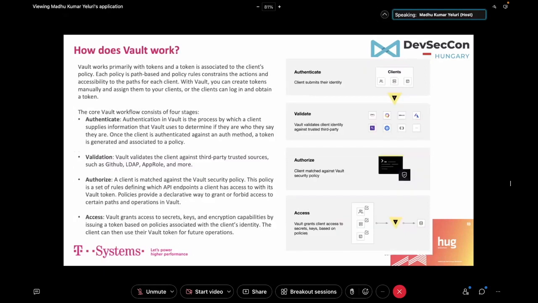So how does it work? As I said, there are four stages involved. One is authentication, then validate, authorize, and then provide access at the end. Primarily, Vault works with tokens. If you're familiar with secrets or any encryption methodology, it always works by issuing an authorized token to the end API. That's how you get access and authorization to what you're looking for, or your application as well.